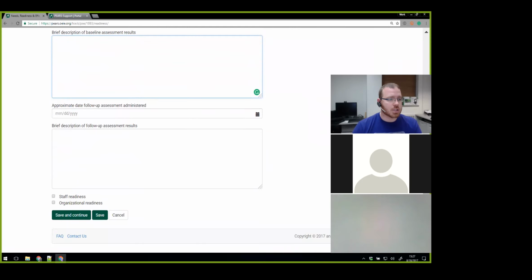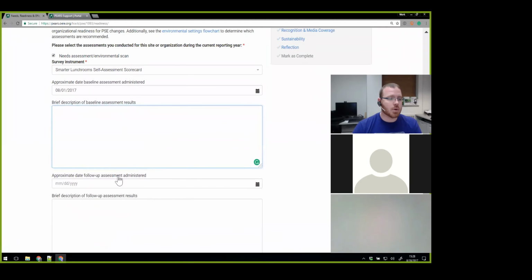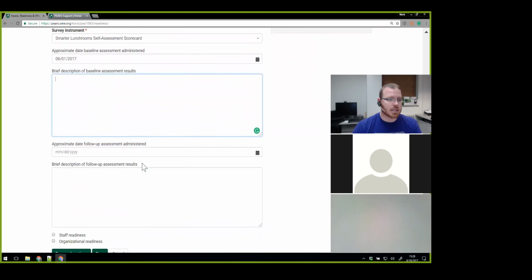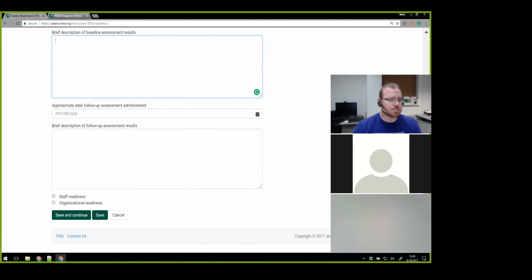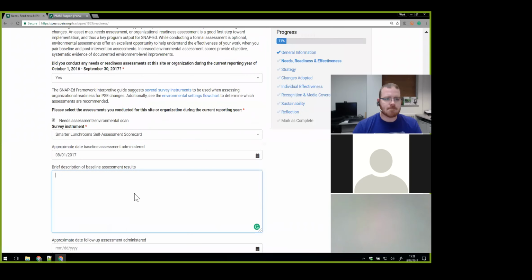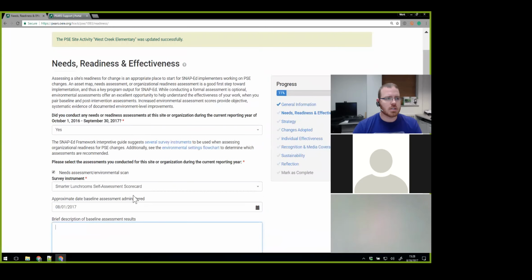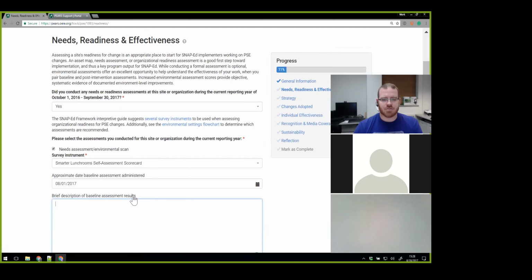And then likewise, you can do the same thing for the follow-up assessment. So if we were to come back later and do a follow-up, we could report those things here. Or maybe we don't do a follow-up until the next year, then we just fill out the baseline this year, and next year we could add a follow-up and attach that later on. Questions on needs, readiness, and effectiveness?